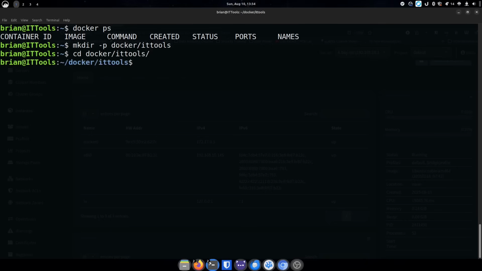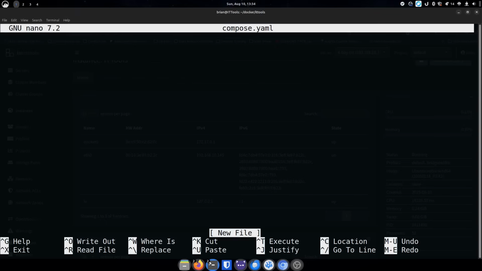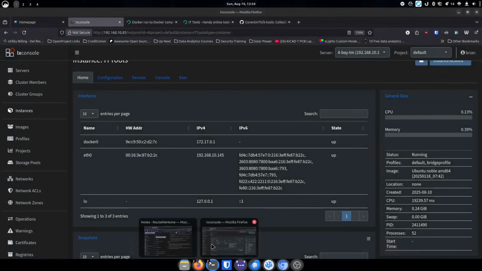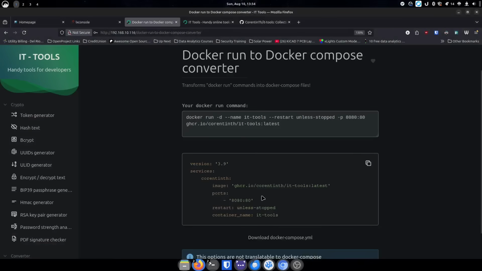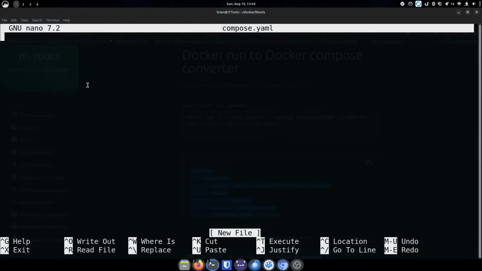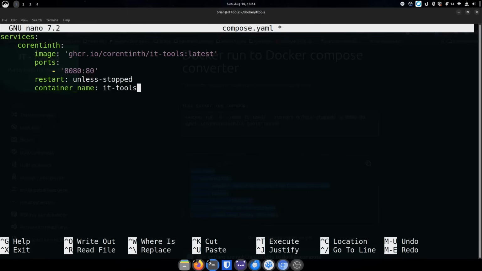We're going to cd docker/ITTools, and we're going to do nano compose.yaml. So this is going to be that compose file that we generated a while ago inside of our ITTools install. So we're going to go back over here, and we're just going to copy this text, remember, all the way up to the services level. We're going to do Control-C. We're going to go back to here. We're going to do Control-Shift-V, like Victor, to paste that in. And we can go up and clean up the spacing a little bit.